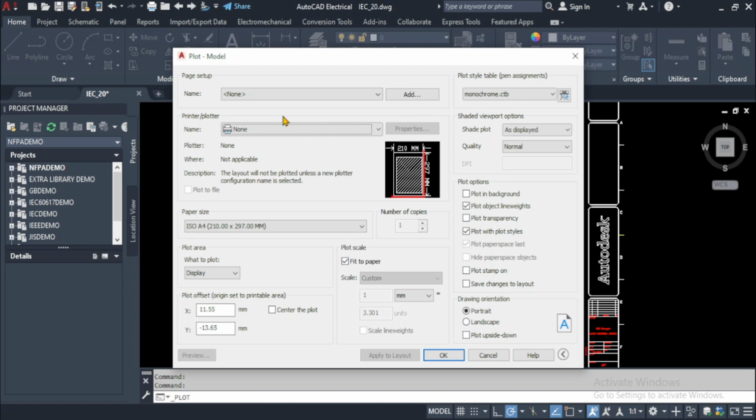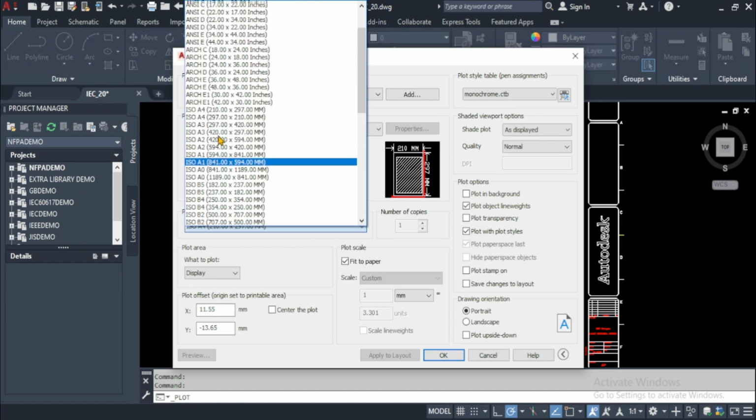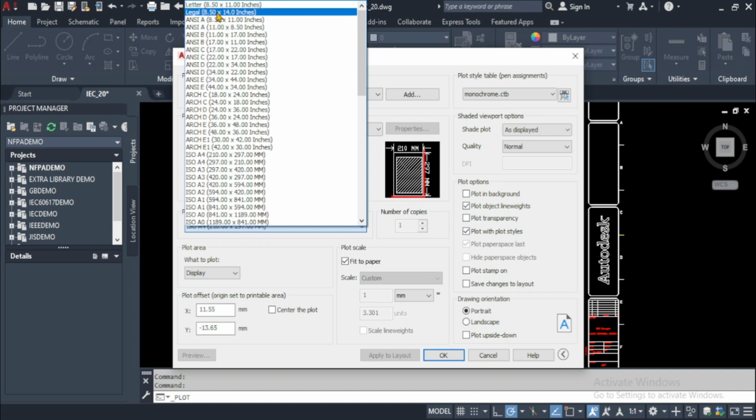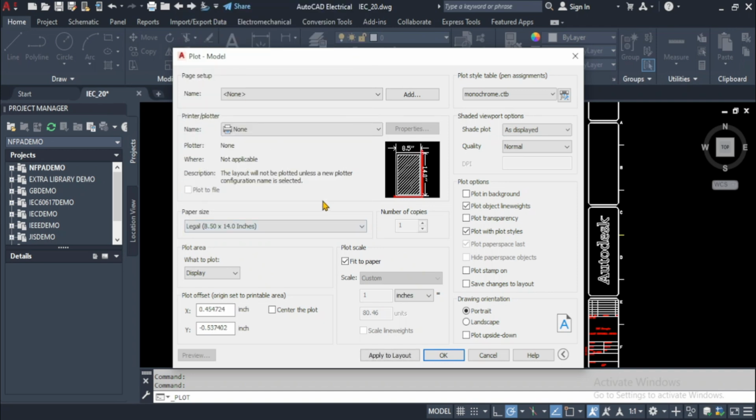Select the paper size from the drop-down in the Paper size area of the dialog box. Select the Center the plot checkbox to print the drawing at the center of the paper. Select the Fit to paper checkbox to fit it in the current paper size.